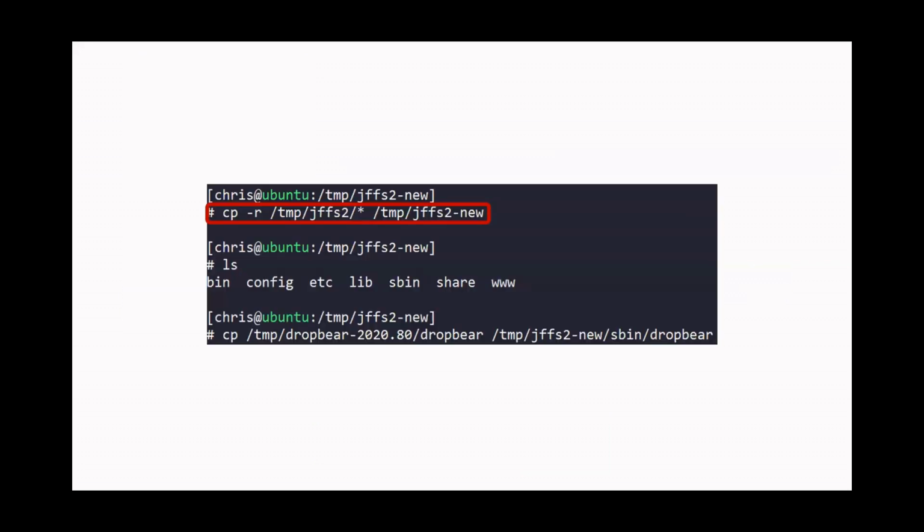Next, we're going to create a new directory because JFFS2 is a read-only file system. For the most part, it is. Because it's a read-only file system, we're going to create a new file system of our own and then repack that into the firmware image. So what I've done here is I've just created a new directory, and I'm going to copy everything that was in the old file system into the new file system. And we can just verify that it exists.